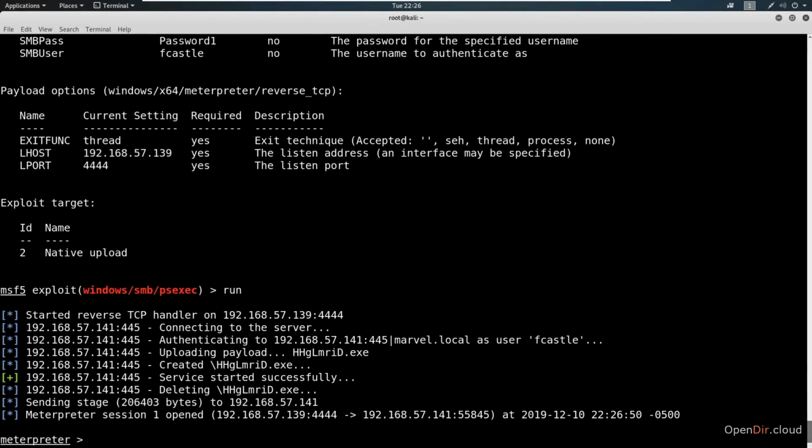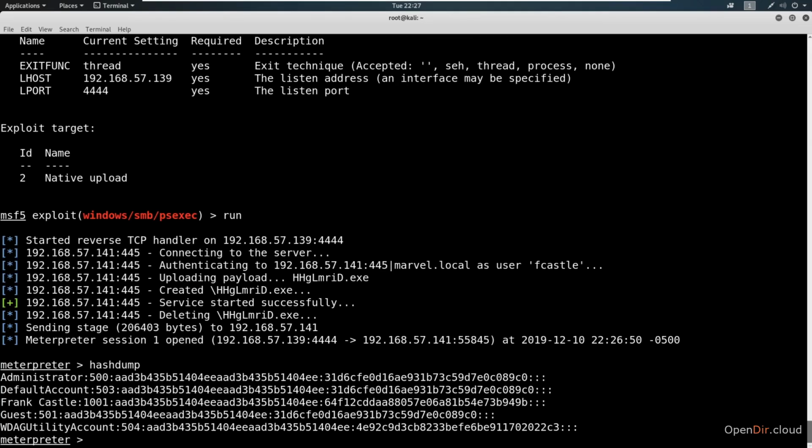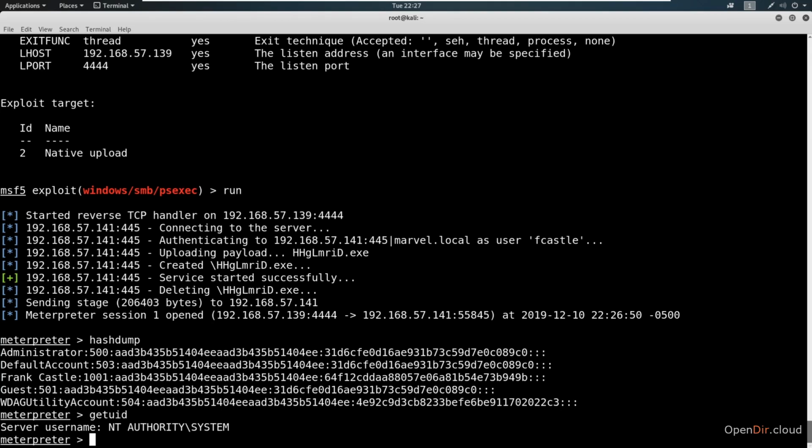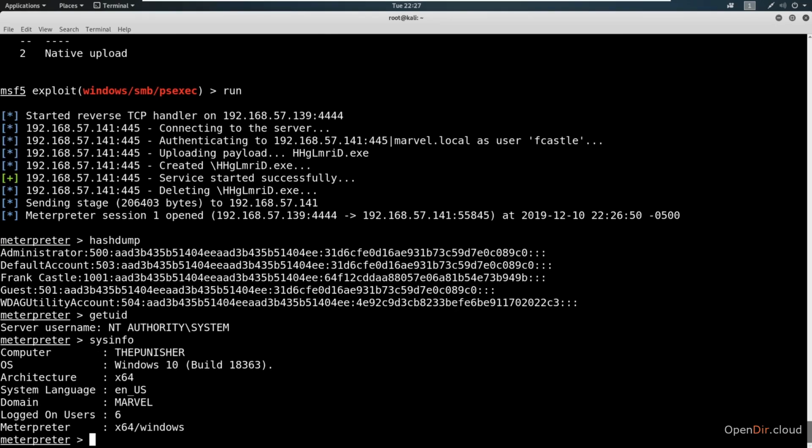And boom, Meterpreter session right off the bat. That's what I love to see. Okay, so now we have the Meterpreter session. We could do all the fun stuff that we already know about, right? We can do a hashdump. We could say getuid. We can make sure we're SYSTEM. We could say sysinfo, get the system info. We're on the right machine, right architecture, right everything.